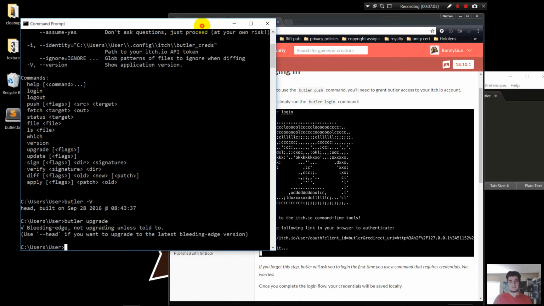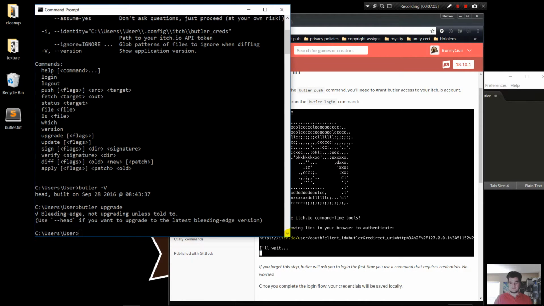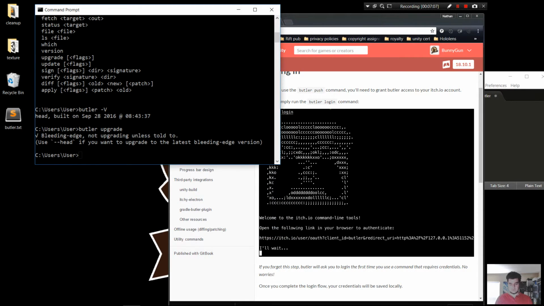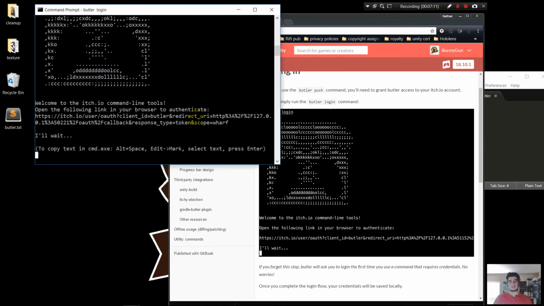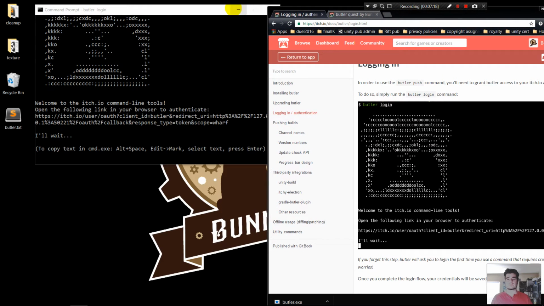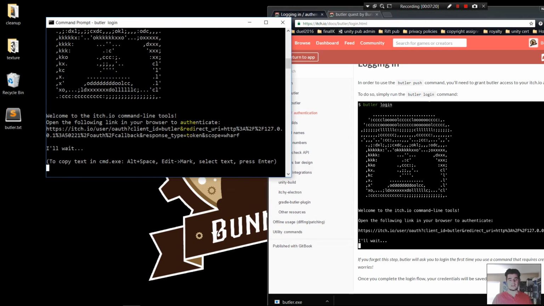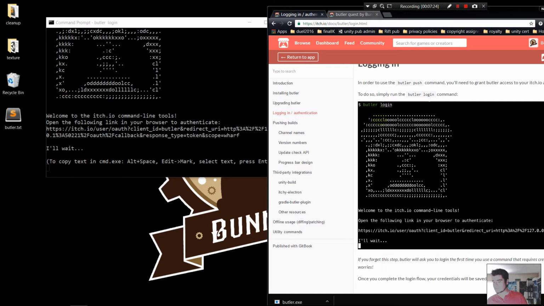So going back to the command prompt again, adjust this. Hopefully we can see it clearly. Butler login. Okay, so it's going to send an authenticated link to you, which is right here. Now this is actually kind of tricky business too, because the command prompt's not that friendly about cutting and pasting. So if it's in the documentation as well, let's just highlight it real quick.